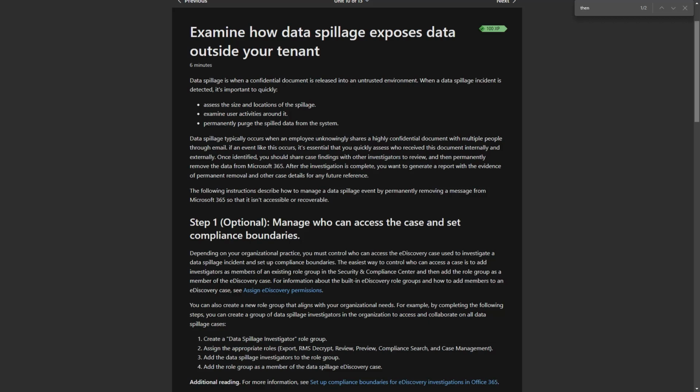For example, by completing the following steps, you can create a group of data spillage investigators in the organization to access and collaborate on all data spillage cases. Create a data spillage investigator role group. Assign the appropriate roles: export, RMS decrypt, review, preview, compliance search, and case management. Add the data spillage investigators to the role group. Add the role group as a member of the data spillage ediscovery case.